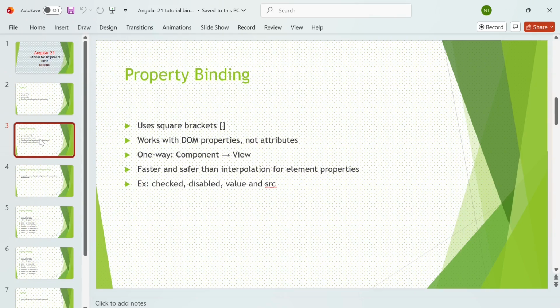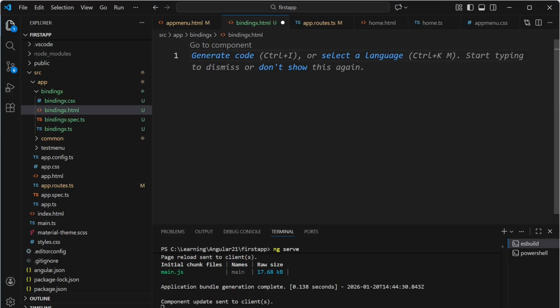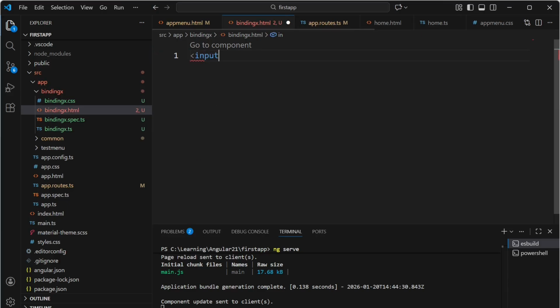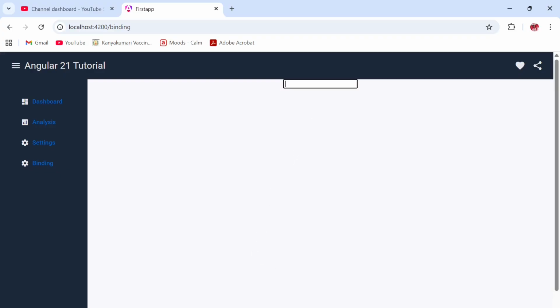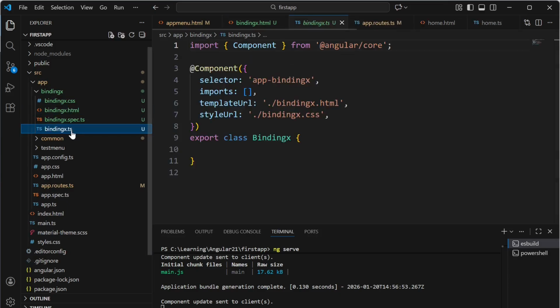By using this property binding, we can bind DOM properties dynamically. So the syntax is square brackets. So let me show you some example. First, we can have one input control. So if you look at the UI, we are able to see one small text box. Next, we can bind the value.